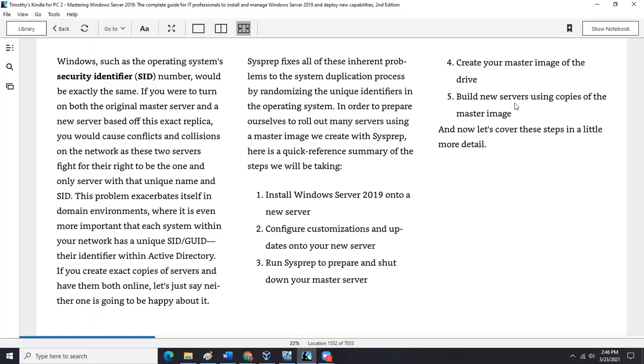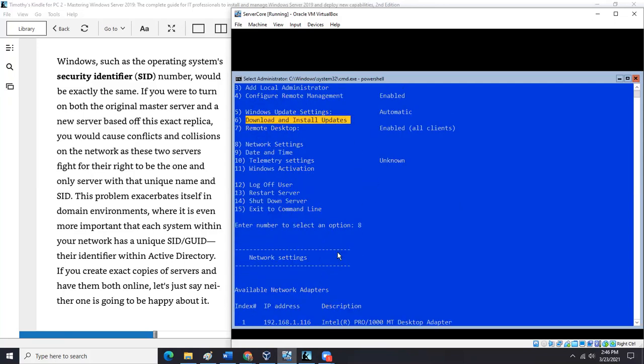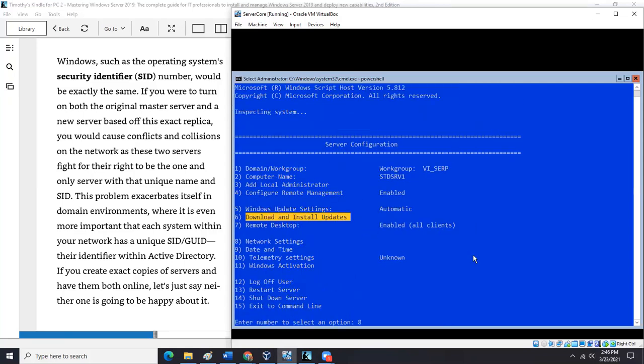So when those servers come up, they will not have the name, they will not have the IP address, right? And that's important.